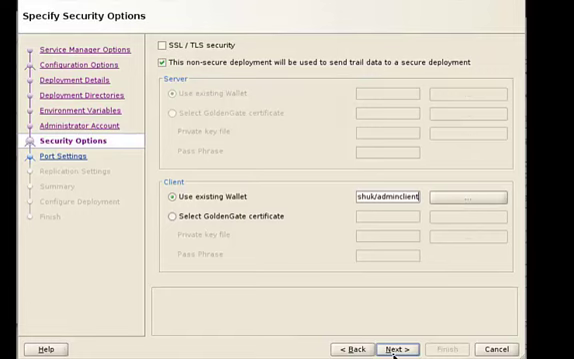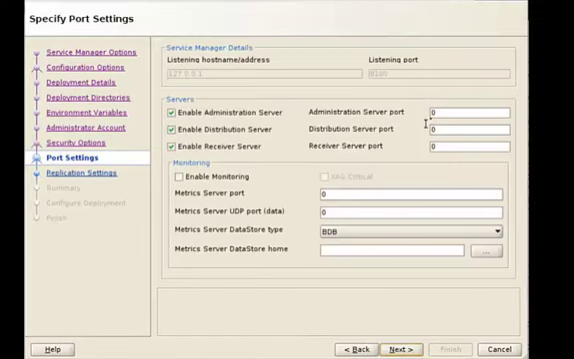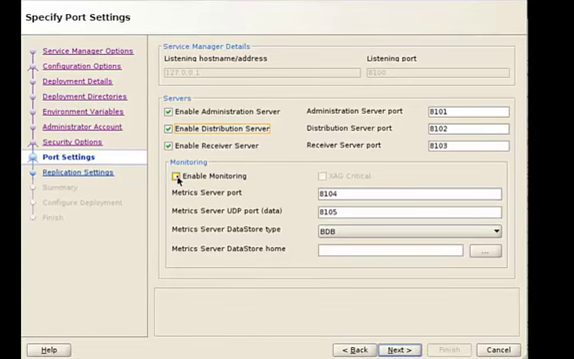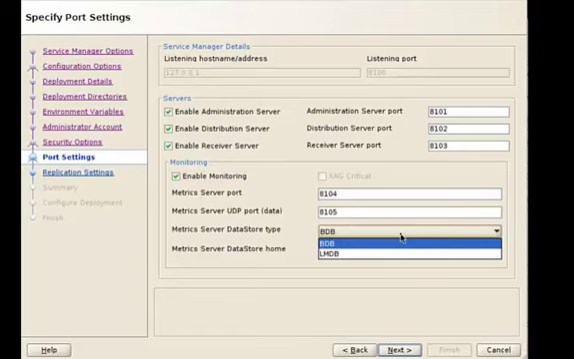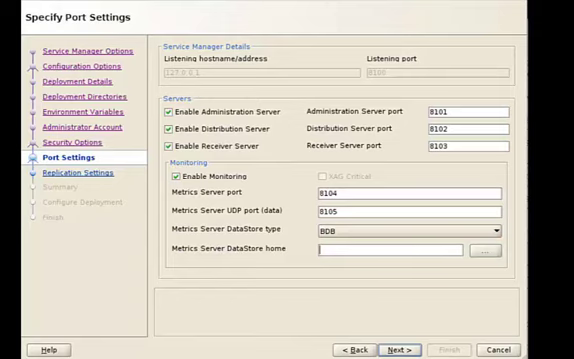Now let's add port numbers for the microservices. The Service Manager port number is already set up. When you enter the administration server port number, the port numbers for the other servers are automatically populated. For performance monitoring, select the Enable Monitoring checkbox. You can choose the data store types as Berkeley Database or BDB, or Lightning Memory-Mapped Database or LMDB. Let's select BDB. Specify a location to save the data store.